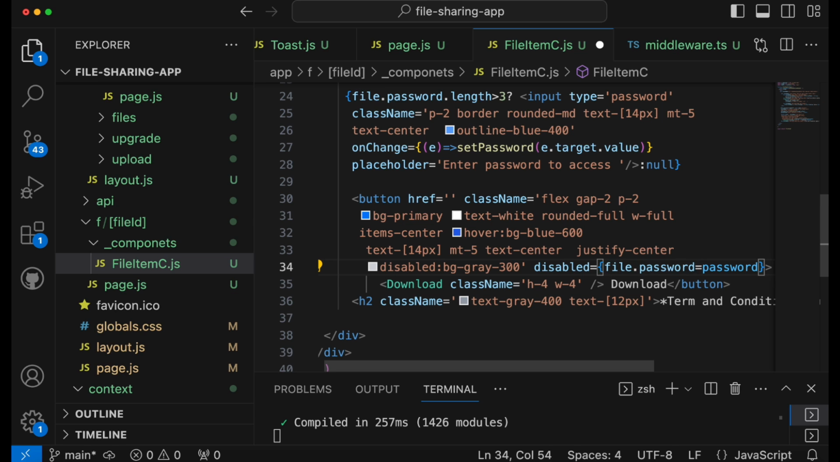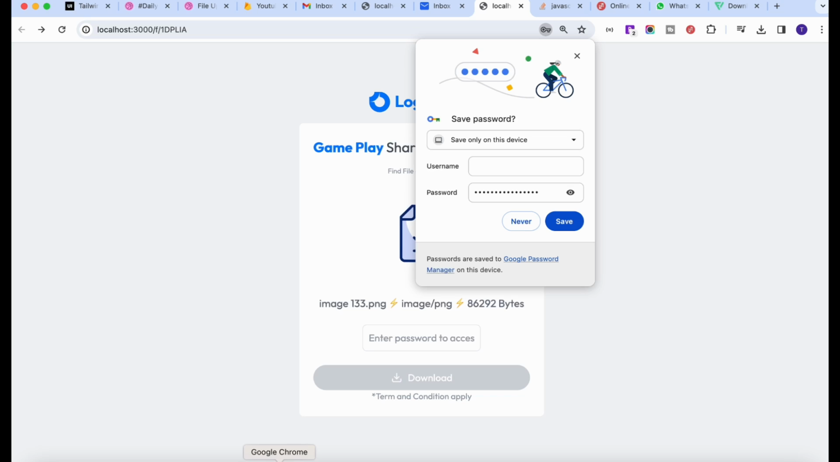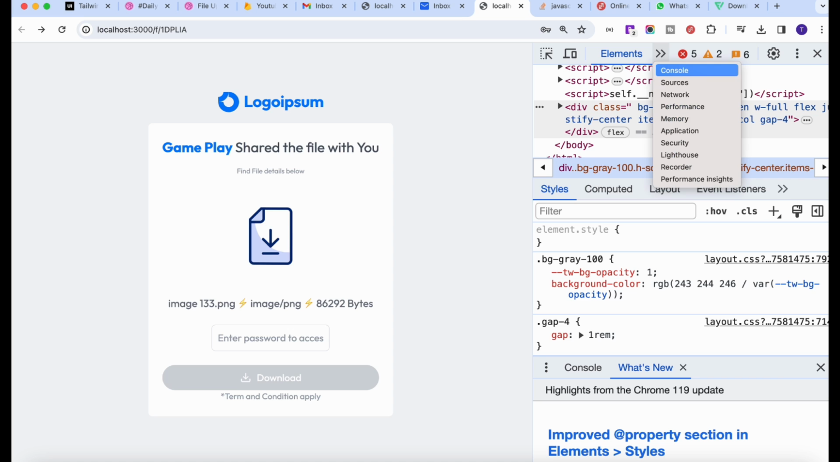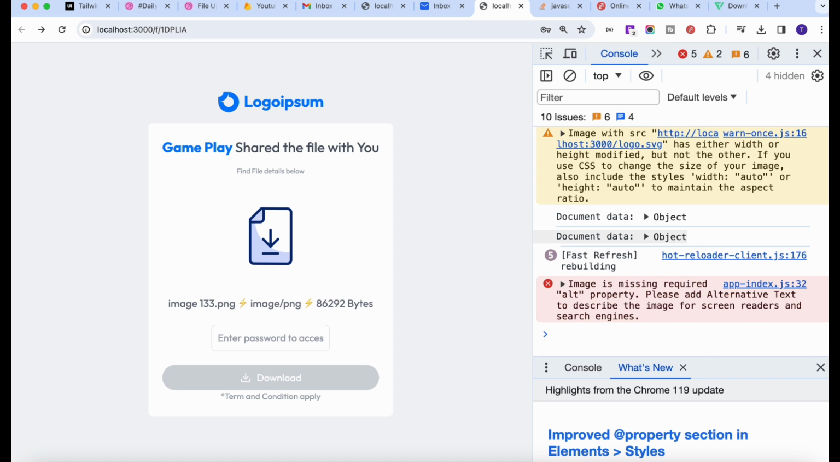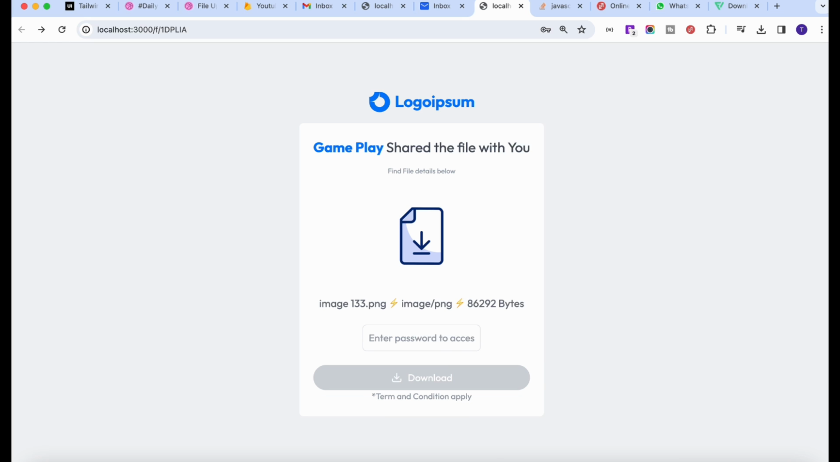Okay, so here it's not equal, I will say it's not equal to, and save it. Okay, now let's try it out. So let's go to the console, just make sure the password, so we can try and check it out. So this is our documentation. The password is very long. Okay, just copy this password, now paste this password here, and if you see, it's enabled.